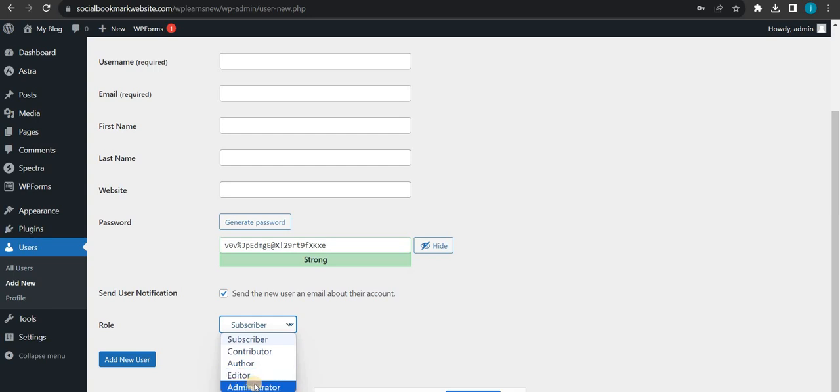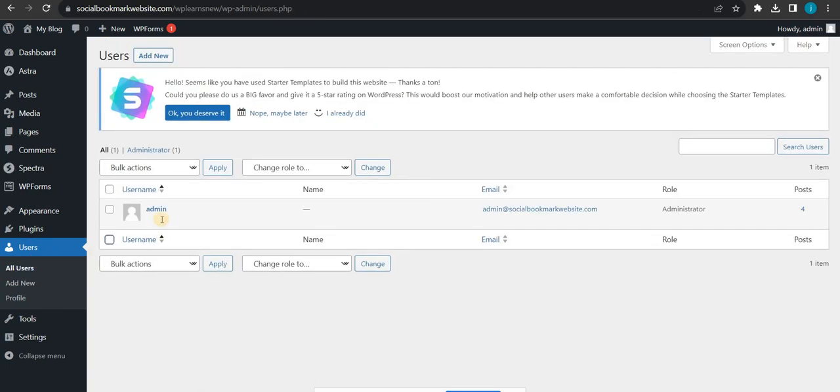Administrator has full access, like the administration person can access the full backend of the website. All the functionality will be visible. Suppose you hire a content writer, you can just give them the author role. Once the work has been done by the user, there is a delete option here, so you can delete the user from there.